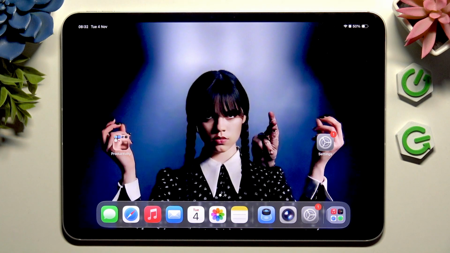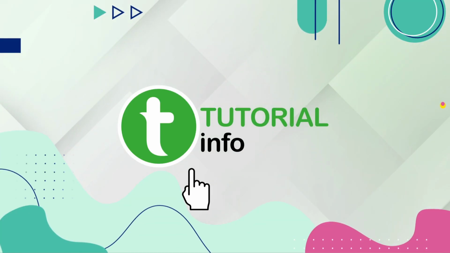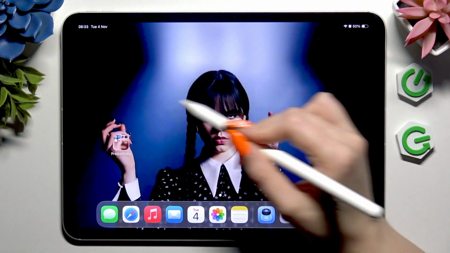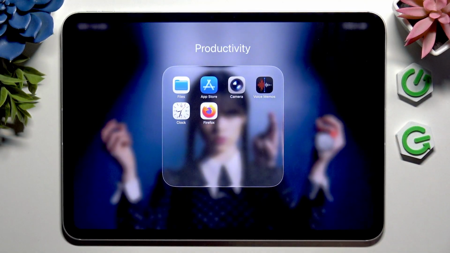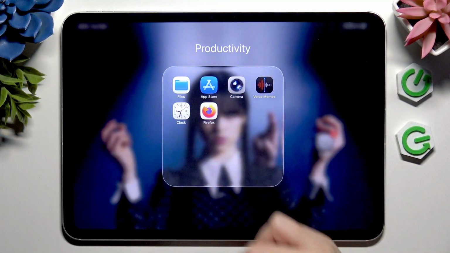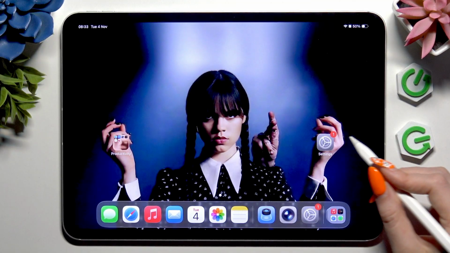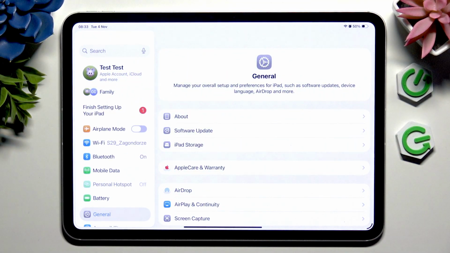In front of me is iPad Pro 11 2025, and today I would like to show you how you can change default apps. First of all, you need to download an app you wanna switch with your current default. In my case, Firefox. When you're ready, go into Settings and scroll all the way down right away.